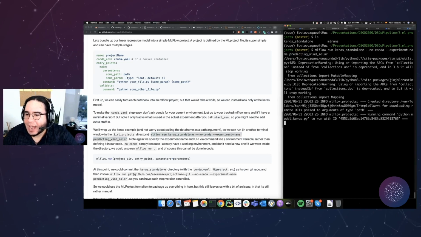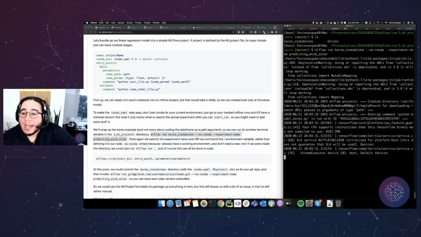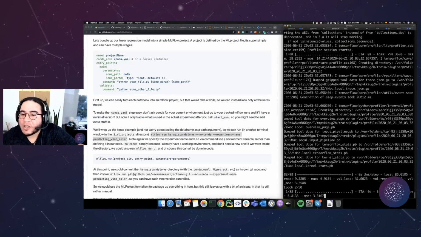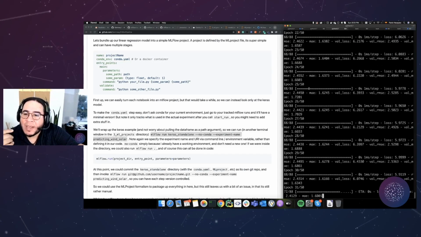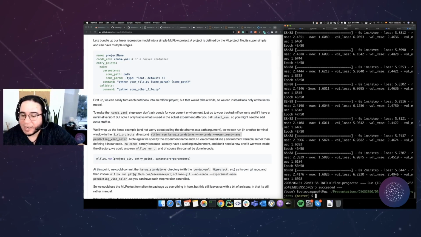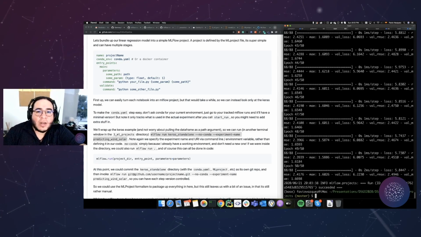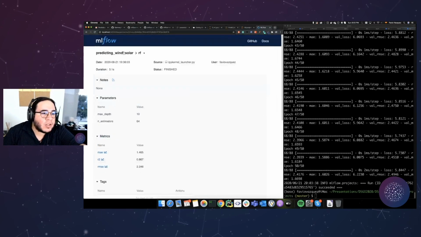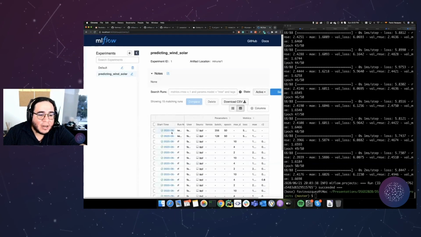And you wait for a second, and what this is going to be doing is running everything in the project. You see, it's running the model for me. It created the data. It did everything. It succeeded. It worked.